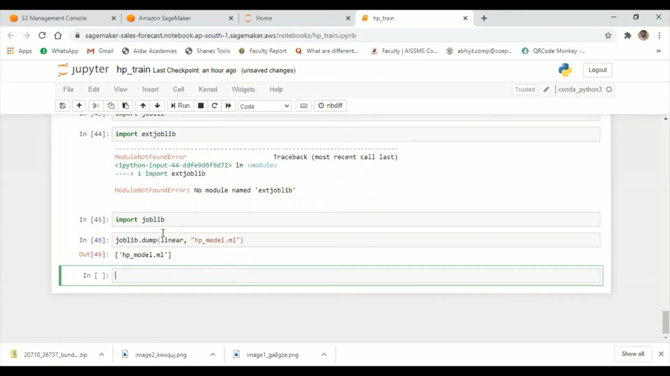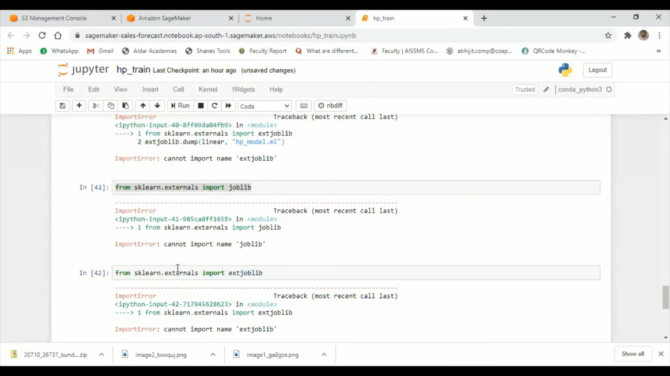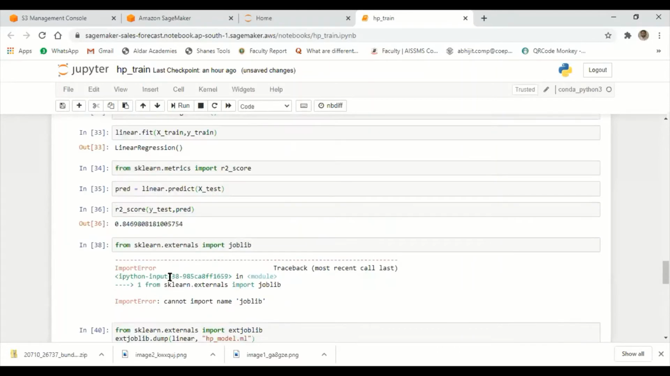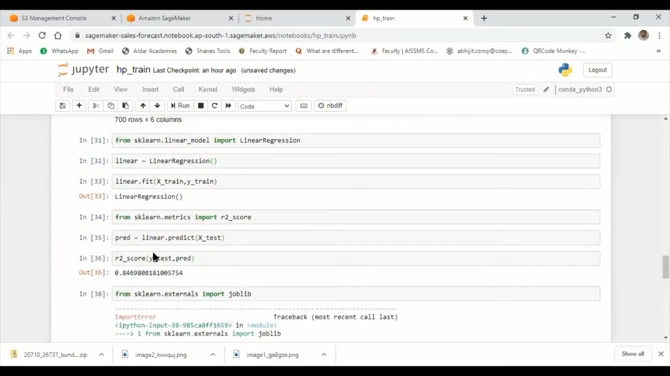Now see, HP underscore model dot ml model is ready now. So that file is ready. Now I can use this file on any server. So now the job of the Jupyter ends here. But remember, as a data scientist or machine learning expert, your main job is to increase this accuracy. Model should be better and better.